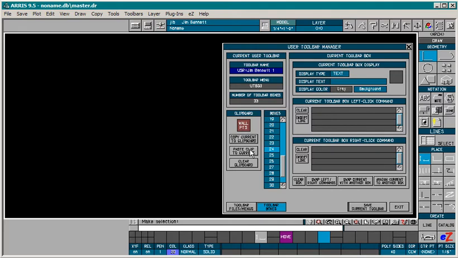Select the Paste Clip to Current button to paste the toolbar box functions on the clipboard to the current user toolbar box. Selecting the Clear Clipboard button clears the command and display from the User Toolbar Manager clipboard. Don't forget to save your toolbar.